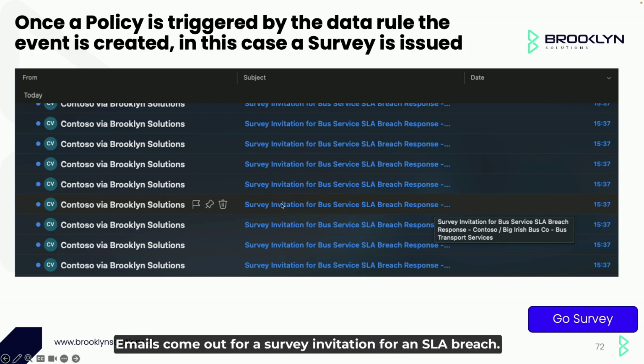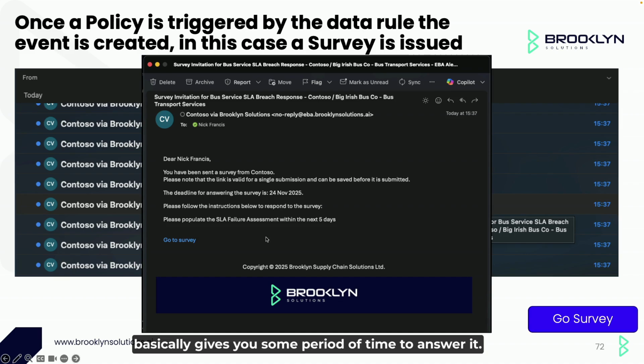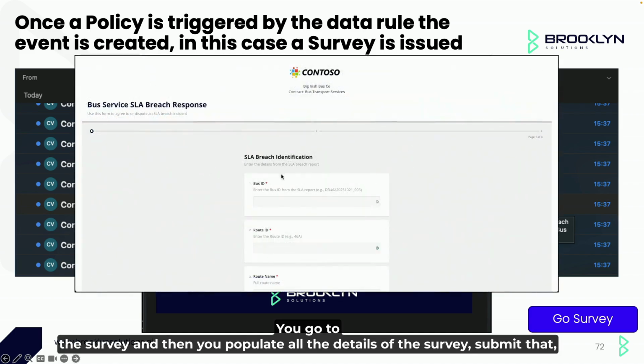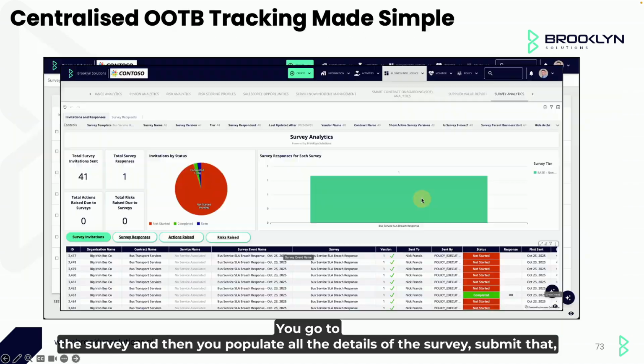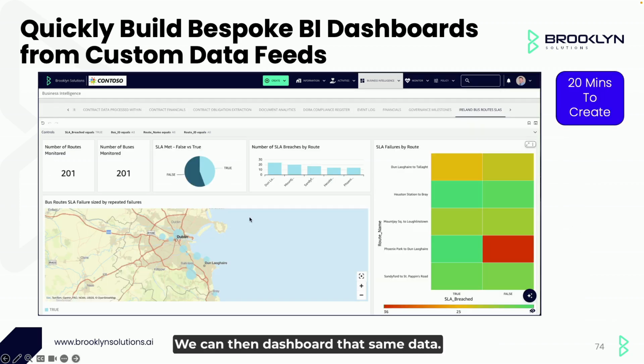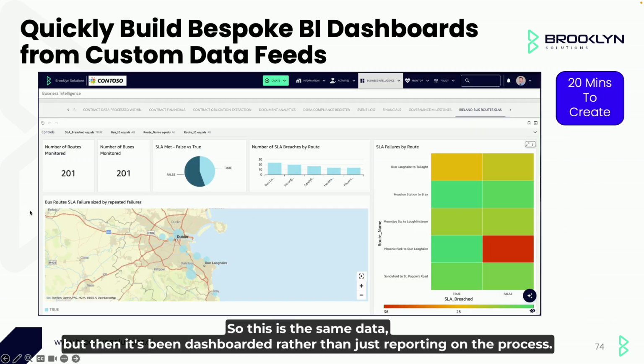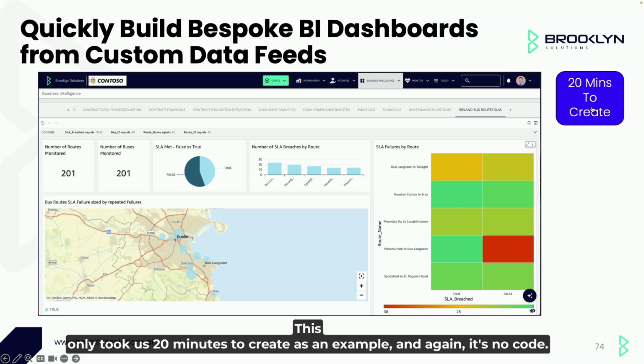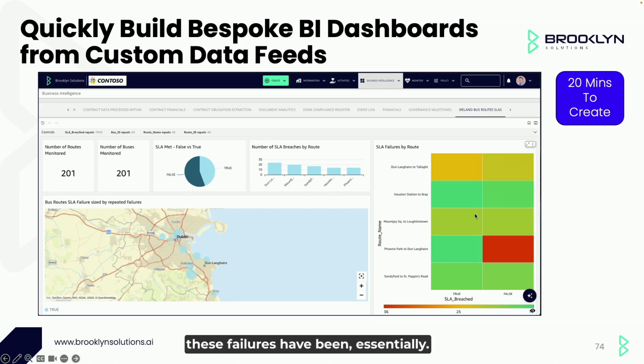Emails come out for a survey invitation for an SLA breach. Go into the email, and it gives you some period of time to answer it. You go to the survey, populate all the details of the survey, submit that, and you can then report on how that's going from a survey perspective and how that is being tracked. We can then dashboard that same data. So this is the same data, but dashboarded rather than just reporting on a process. It only took us 20 minutes to create as an example, and again it's no code. It's the same as using Power BI or Tableau to create and show where these failures have been.